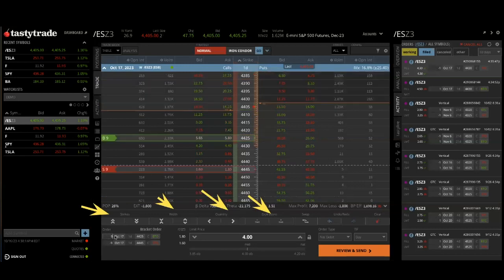You can actually manually highlight the number in the box here, type in 50, hit enter on your keyboard, and you'll see both of these turn to a 50 lot. But let's go ahead and go all the way back down to 1, like that.